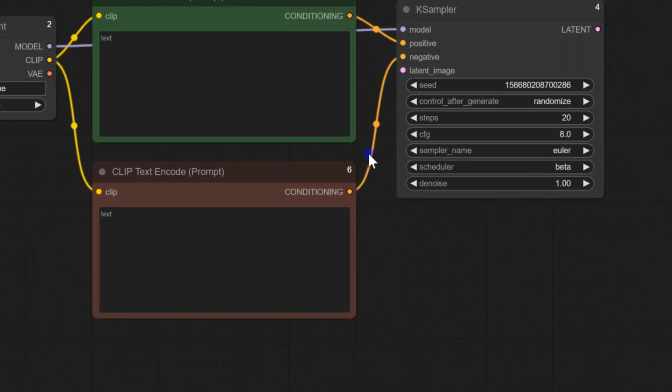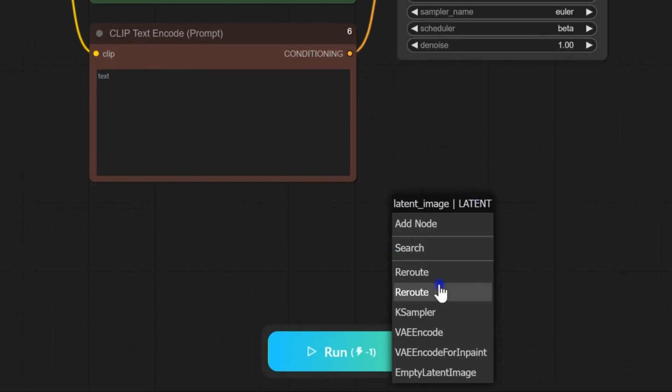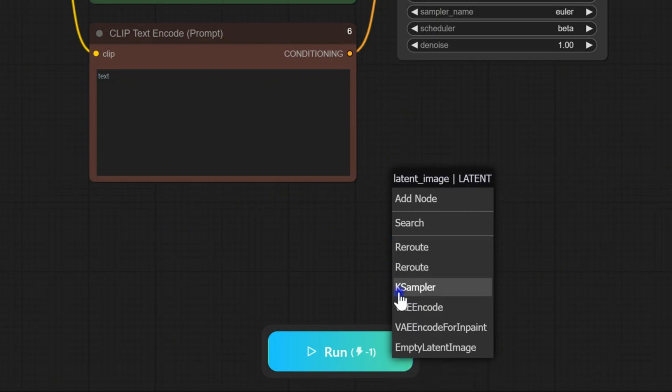You'll notice an unconnected node in the K sampler. Hold the mouse key and release it in any empty space, then choose Empty Latent Image. This node specifies the image dimensions and batch size.